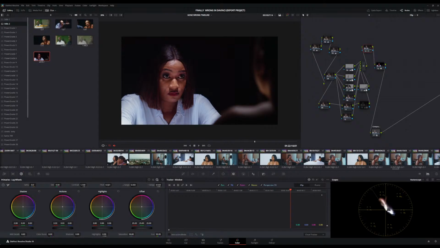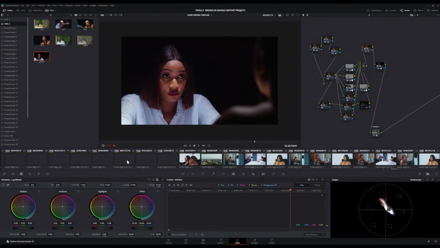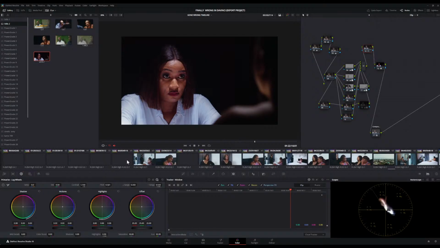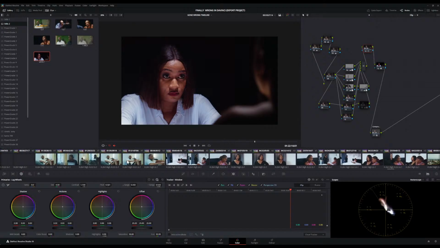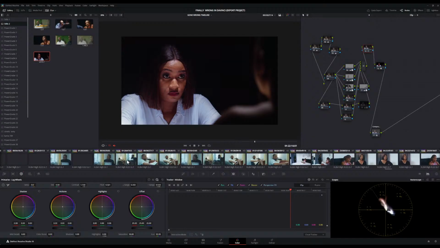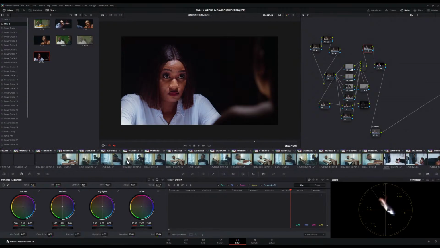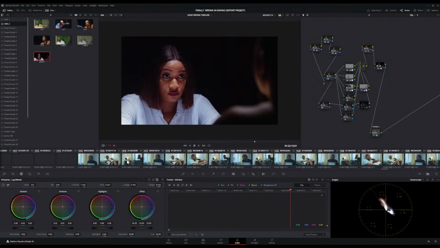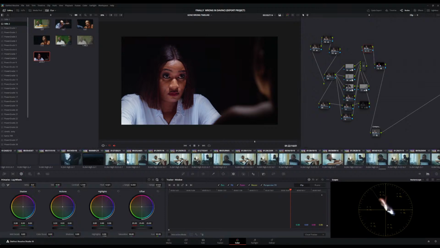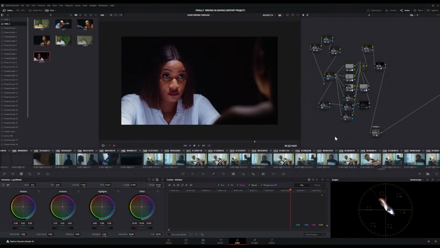Because you may come across a footage that is dark, overexposed. You may come across a footage that is underexposed. You may not even know where to start.